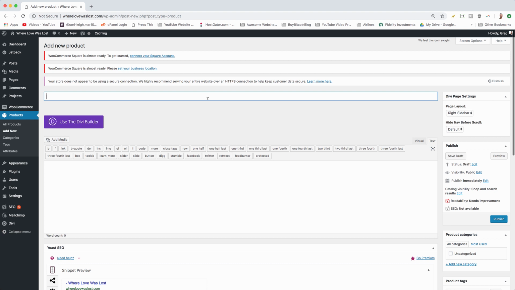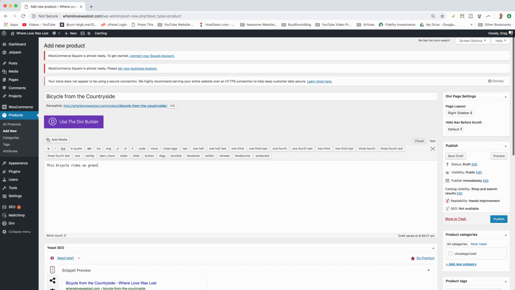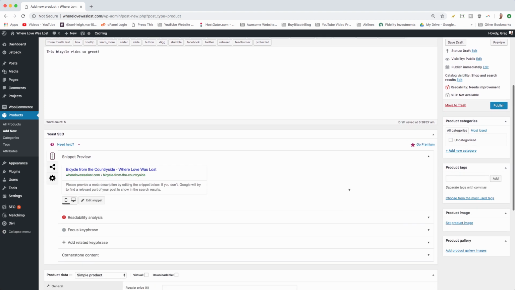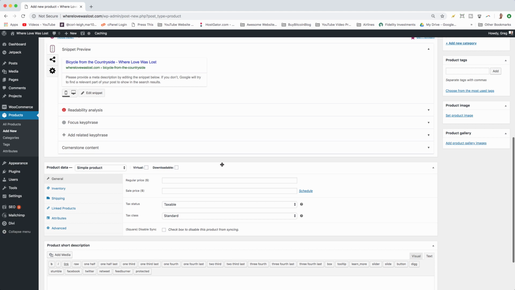So the first thing our product needs is just a name, and we're going to sell a bicycle today. And this bicycle is in the countryside, because everyone likes getting away, don't they? So we're gonna have an upper description here, which is just this bicycle rides so great. And then we're gonna scroll down, and the next thing every product needs is a price.